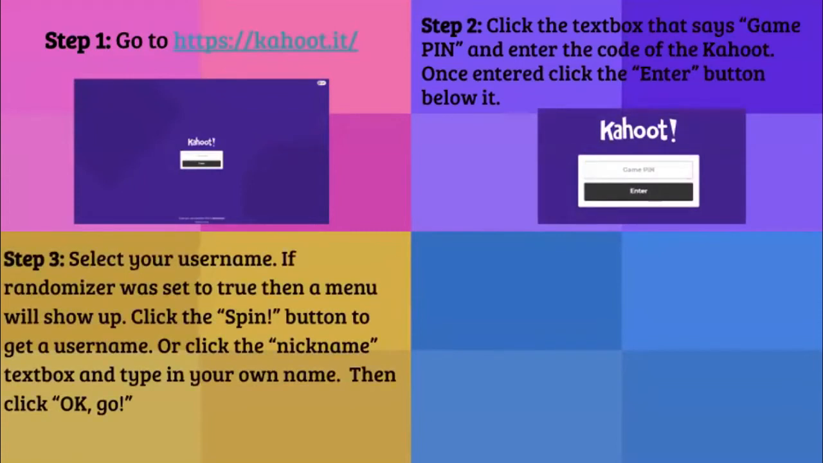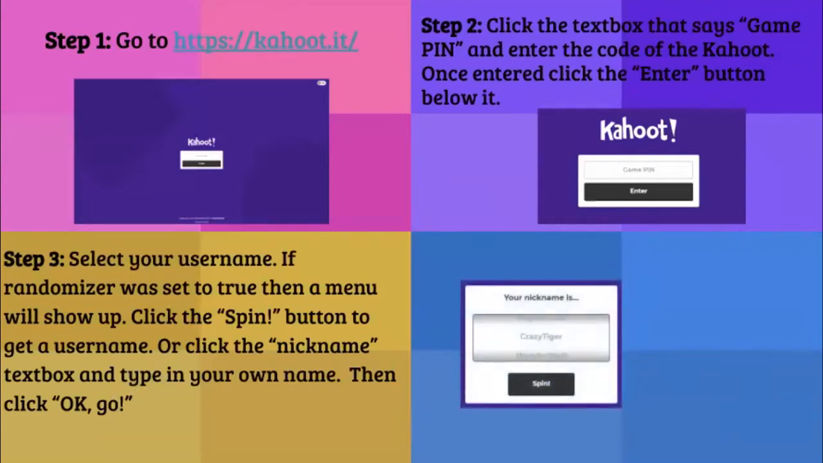The next step is to select your username or nickname. If a randomizer was selected, then a menu will show up and you will click on spin to get a username. Or click the nickname text box and type in your own name. And then when you're ready, you can click on OK, go.